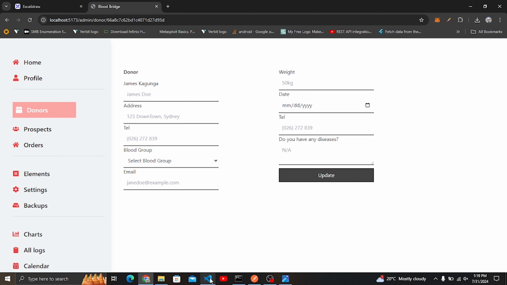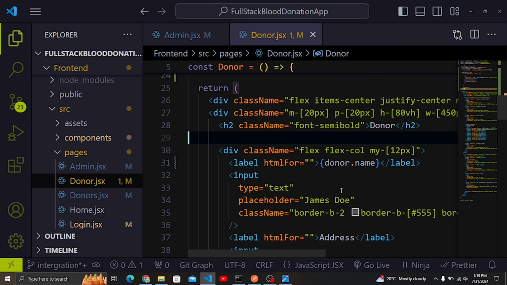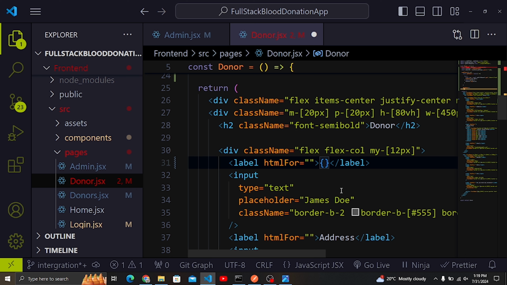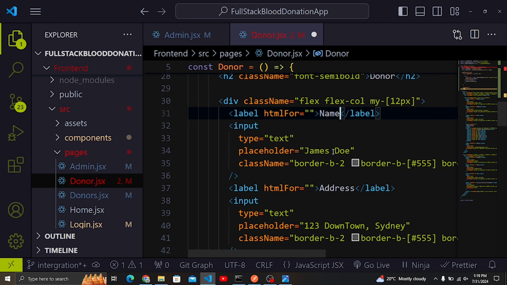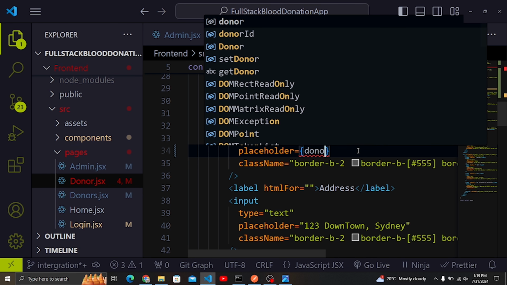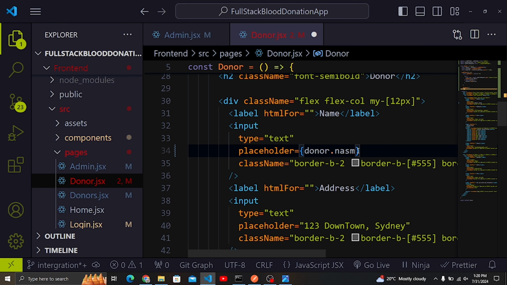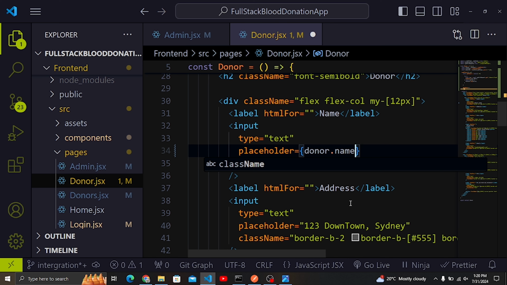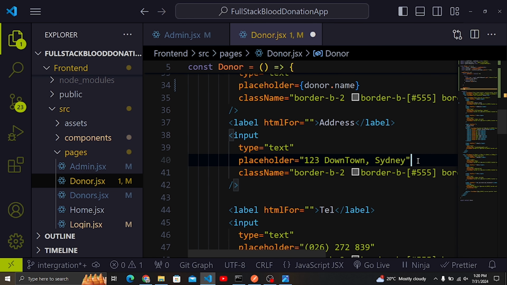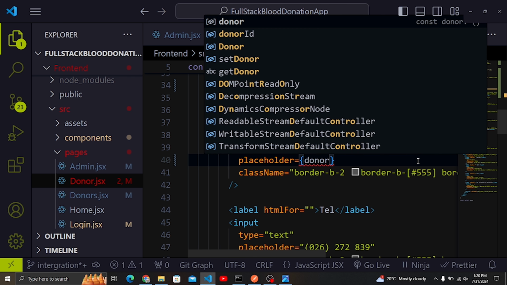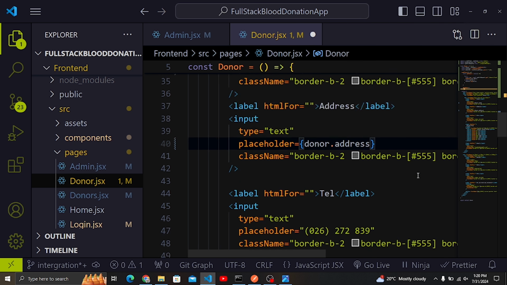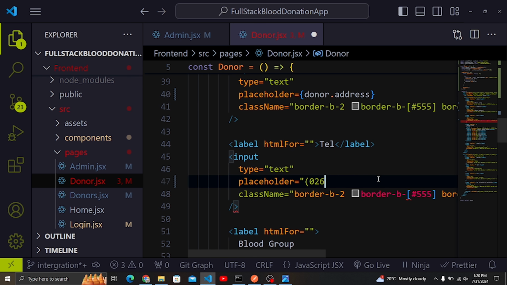But I don't want to add it here in the label. I want to display it here in my placeholder, rather than showing a default name here. I'm going to now show the real name here. So I'm going to add donor.name, and for the address also the same. I'm going to change this to donor.address like that.